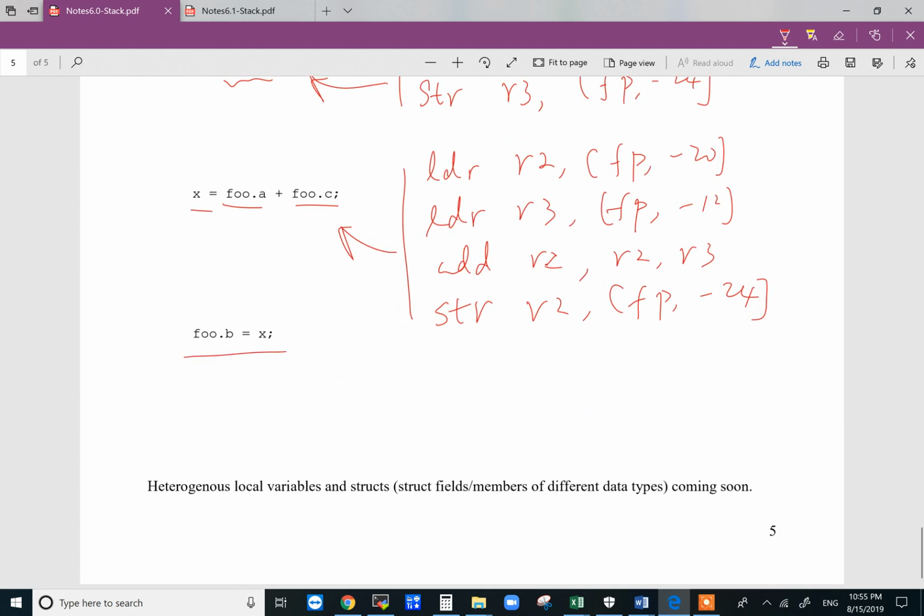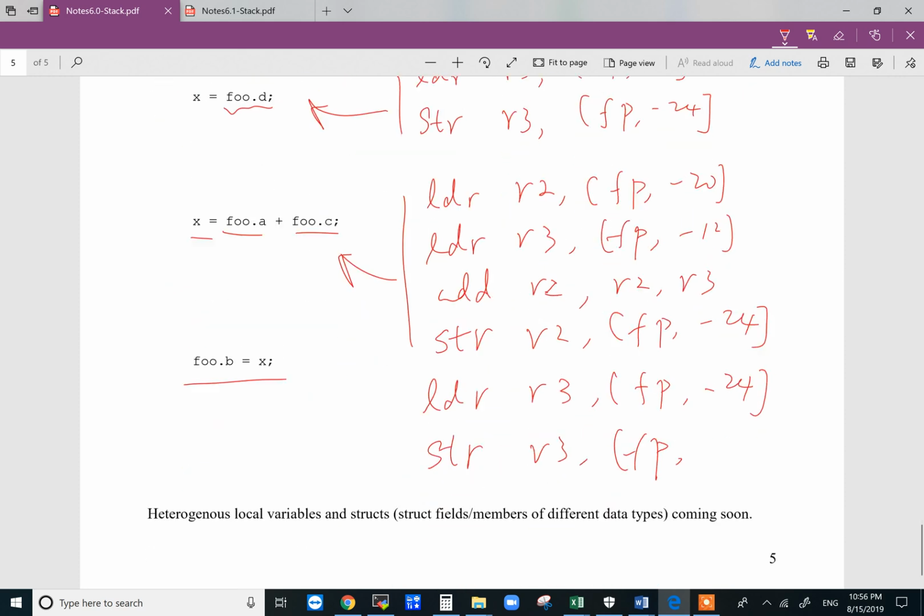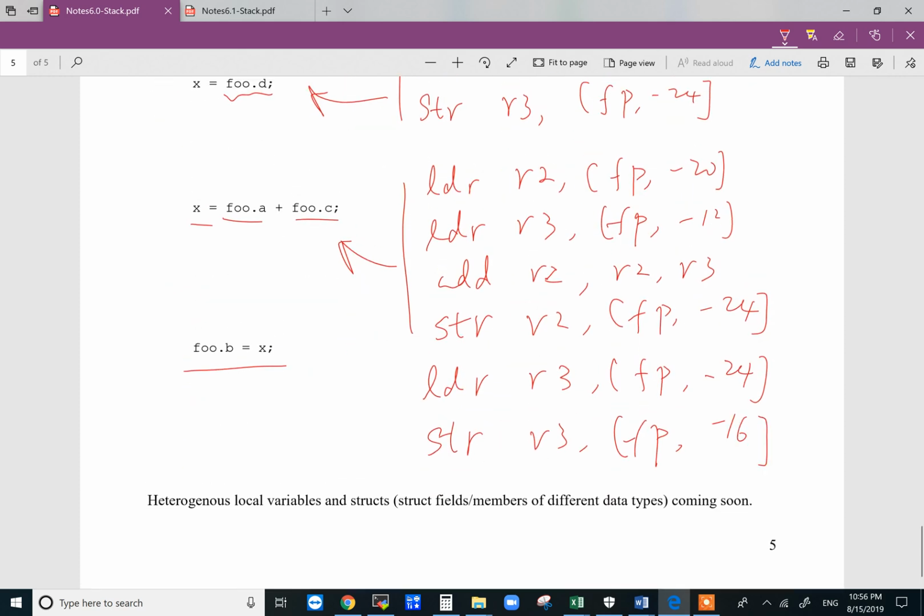The last exercise, I say foo.b equals x. So the first thing you got to do is you load the value of x, LDR. Let me use R3. The choice of my registers are very random, but will be very specific in our exams or in our PAs to say what registers you should use. So the first thing I do is load x, which is -24, and then I need to do a store, and foo.b has an offset of -16, right? So these two give you that.